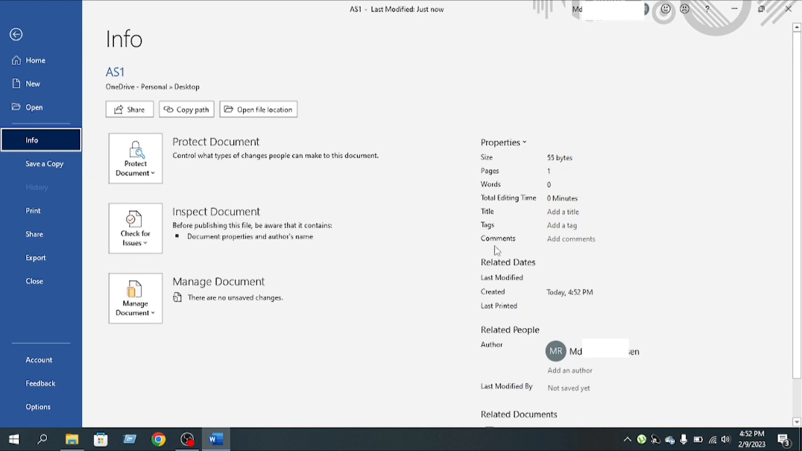You will find the time and date of the file, last modified and created time. Below you will find the author name.